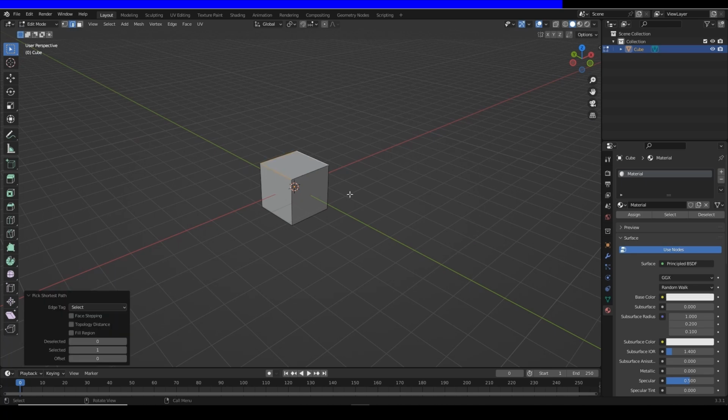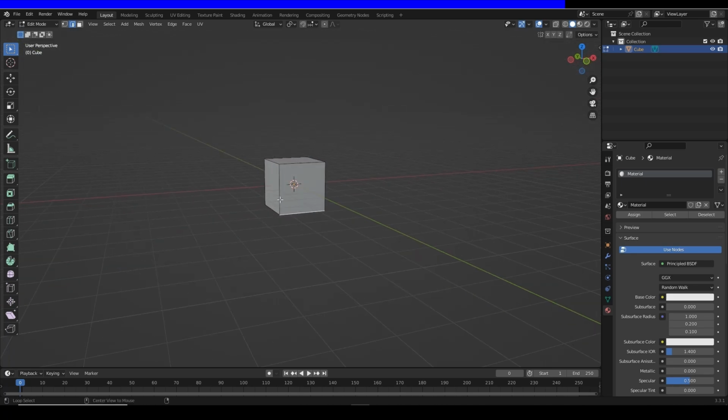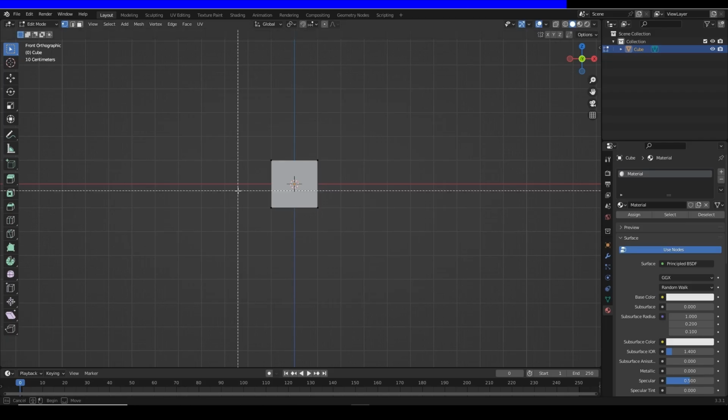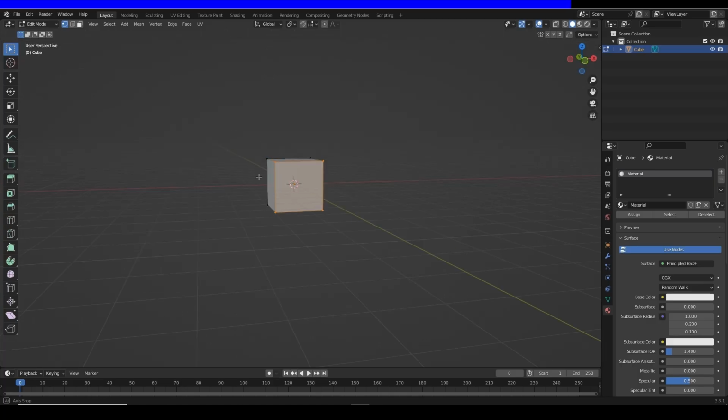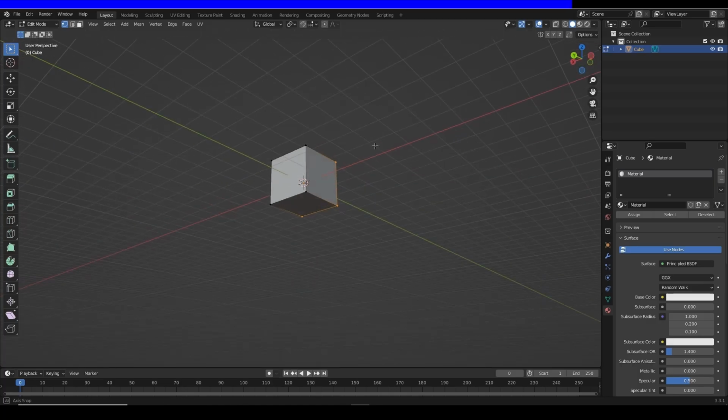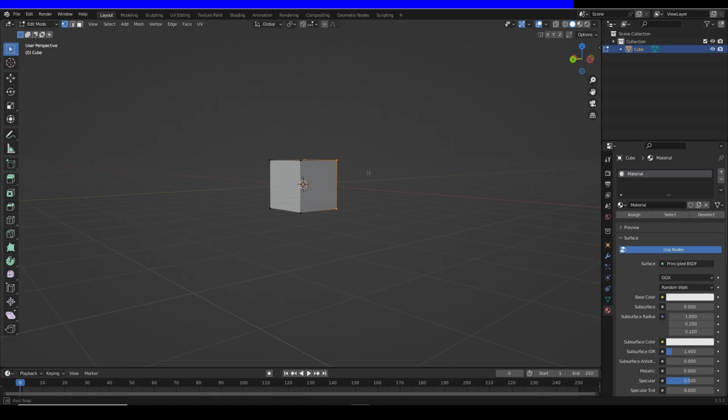Alt Select selects a loop. This can be very useful for edge selections. We can also press B in order to do a box selection. Anything visible in this box will be selected and everything hidden will not. We can see that it didn't select all the vertices because those were hidden.